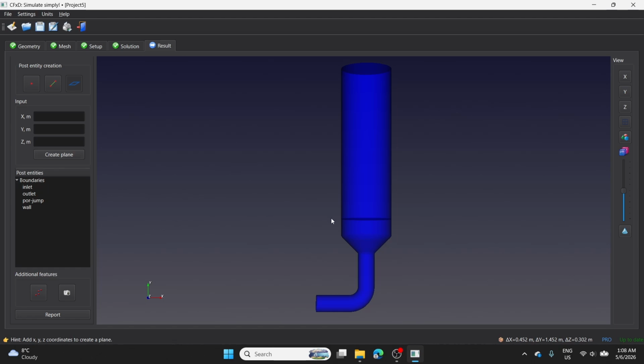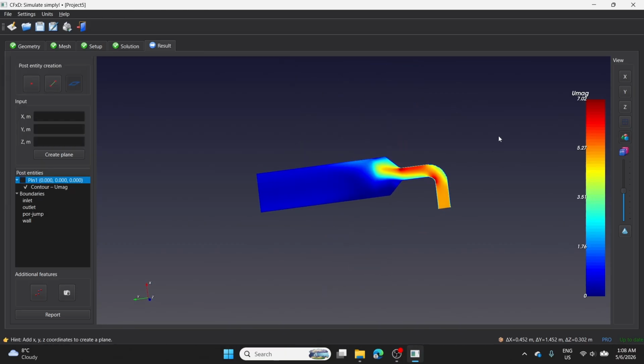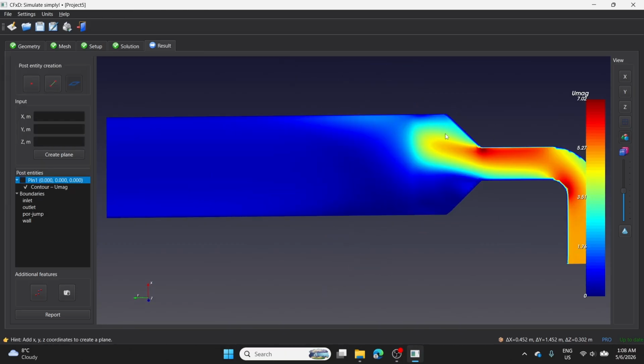In the results tab, create a plane in the default location and select velocity as its variable. As you can see here, there is a drop due to porous structures. There's a drop in velocity, and it doesn't extend to the outlet.